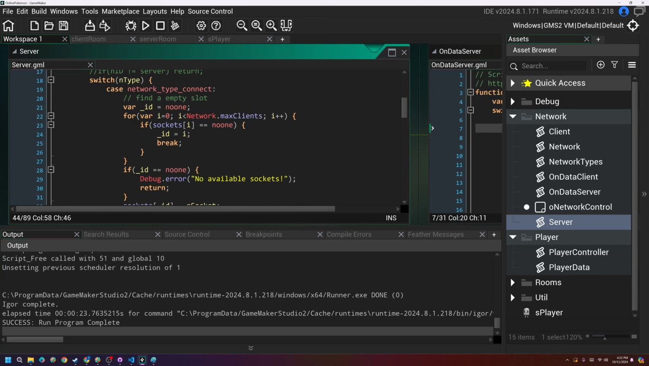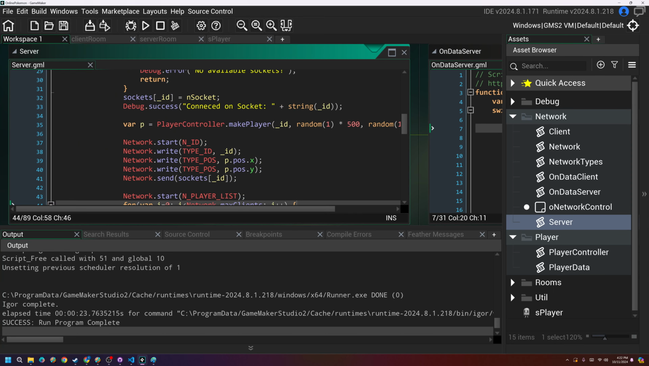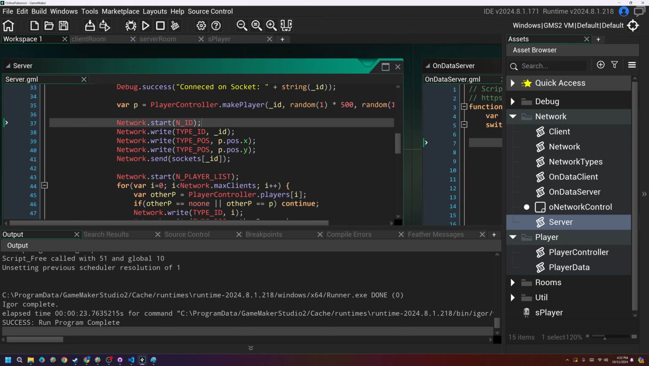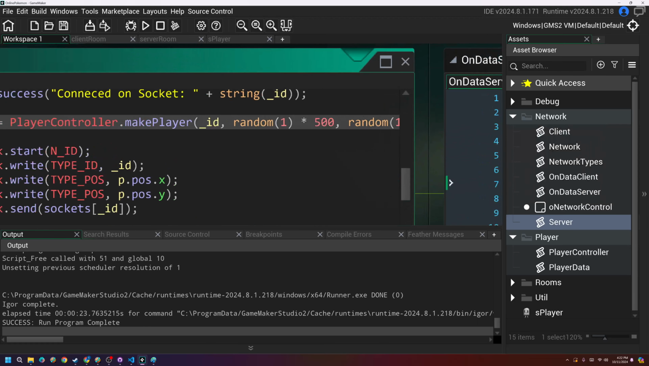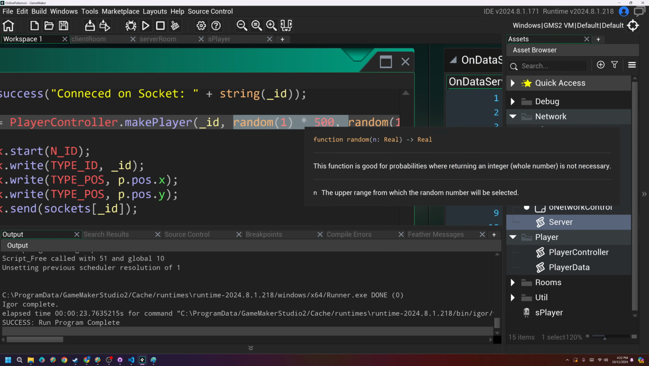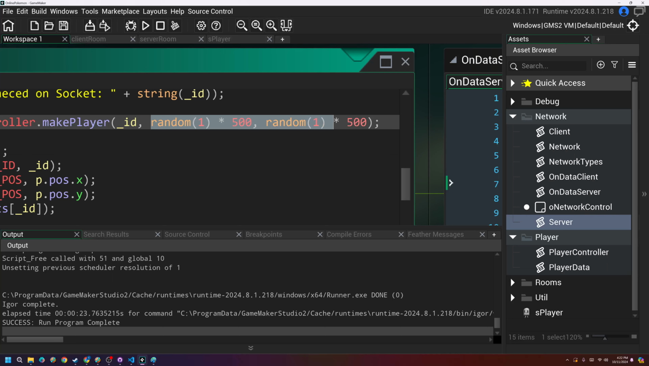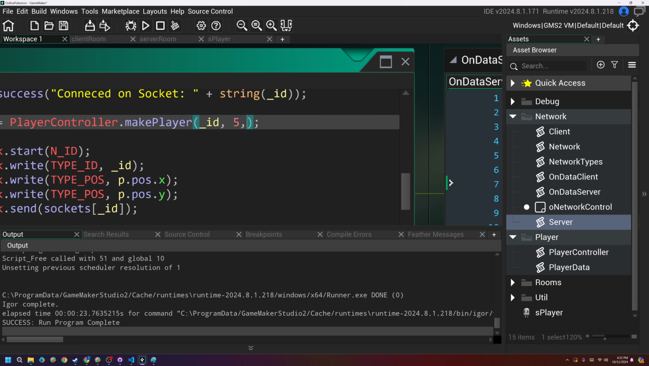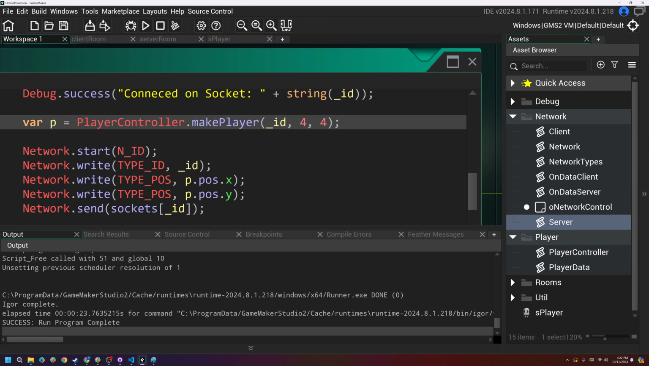If we go to the on async, when we connect a player, first of all, when we make the player, we don't want to make it at anywhere between 0 and 500 because these are grid positions now. So 500 on a grid position would be really big. So we'll do 5 and 5, 4 and 4. So it won't be random anymore. It's just going to be an exact position that we start at, which should be fine for now.